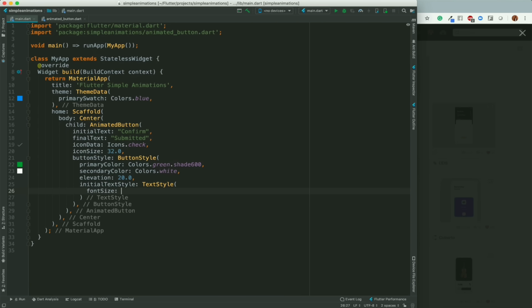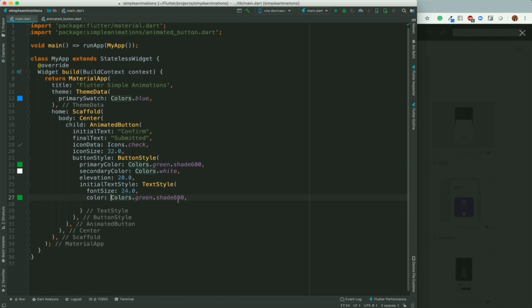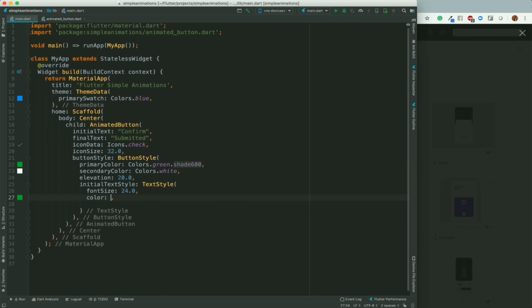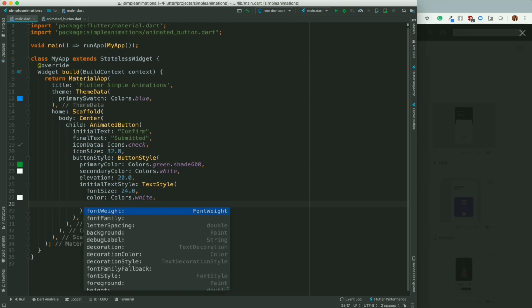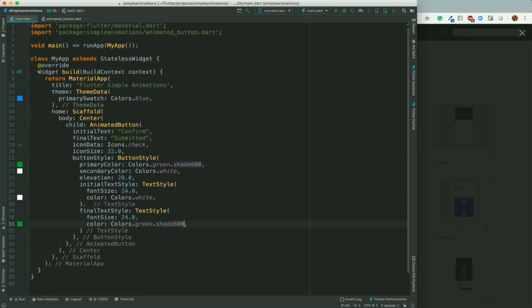Okay, then in text style it is very simple. You can give 24 font size. Color you can give primary because it is initial. I would say colors dot green dot shade, sorry, my initial text color, which is confirm. So confirm has text color of white, so colors dot white, and then I have nothing else right now in this. Then I have final text style, which is an exact replica of this but with a different color, sorry. So here I can have colors dot green dot shade 600, right?